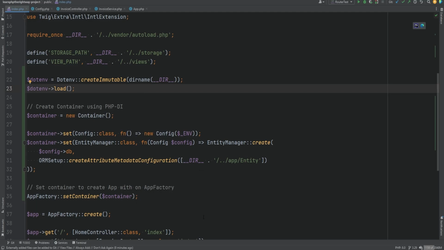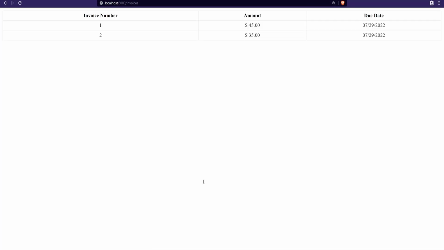So let's go back to the browser, let's refresh the page, and sure enough, now it works. So the Doctrine ORM and the database connection work as expected. Environment variables are also loaded, and we have a really nice dependency injection container implementation.